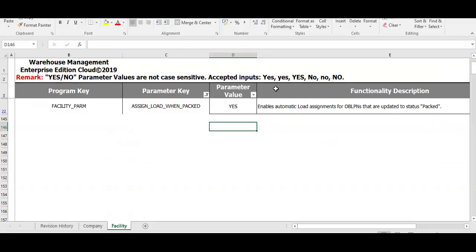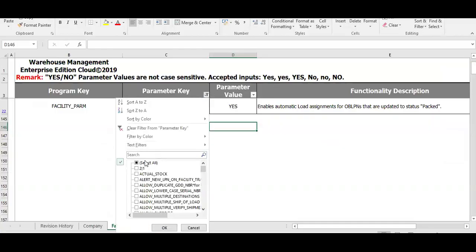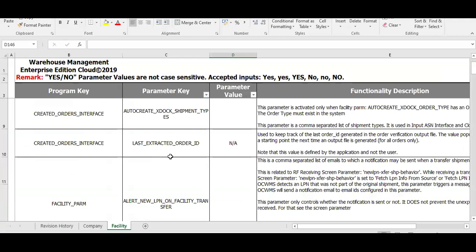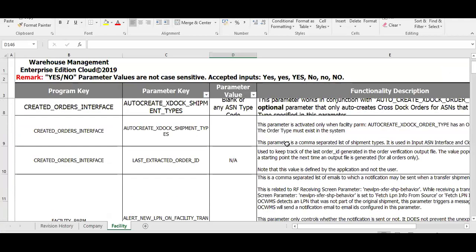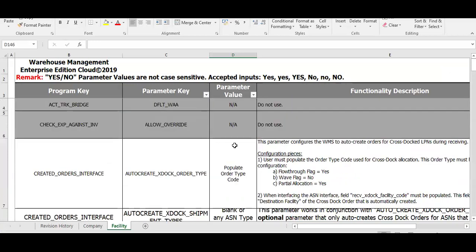Okay, so we have many facility parameters here. You can go through this file and check, and as we move ahead with inbound, outbound, and inventory management, I will show you the important company and facility parameters and how we can use them.